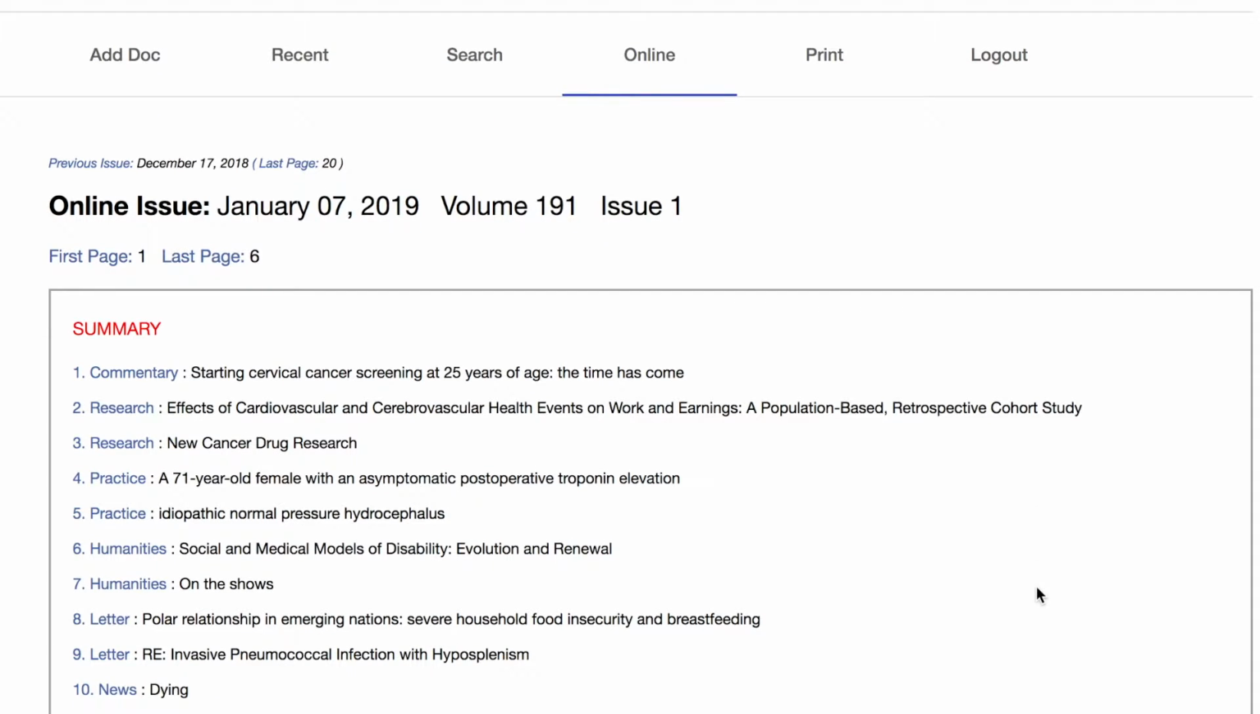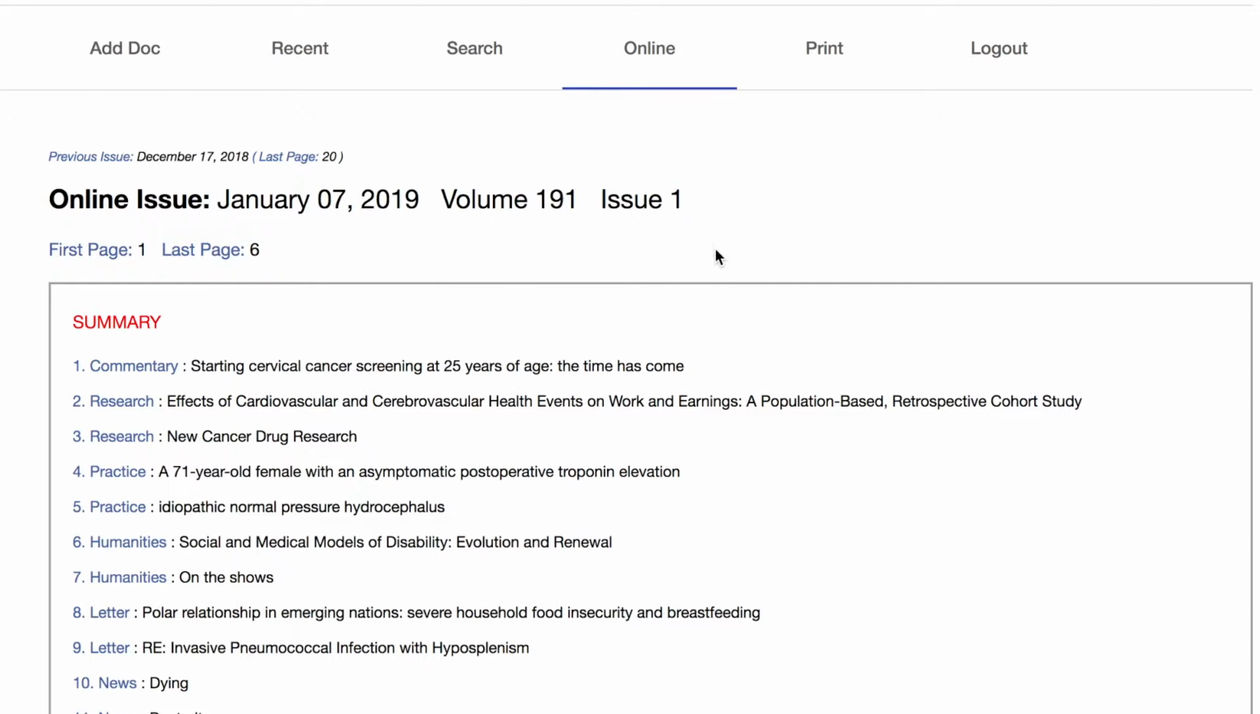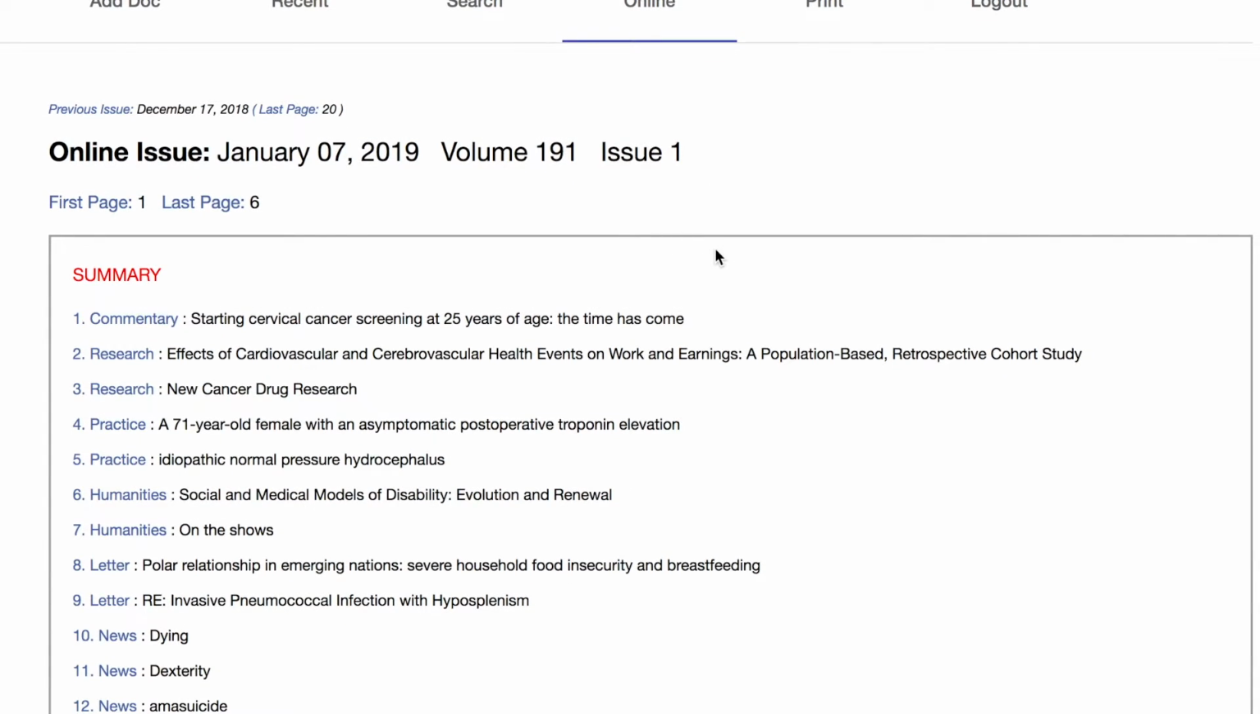It'll tell you the previous online issue and the last page of that issue, because the pages roll over. So if the last page of the last issue was 20, then the first page of this one will be 21. It'll tell you the date, the volume and issue, and the first and last page of this issue, which will be updated according to how you edit this issue below.